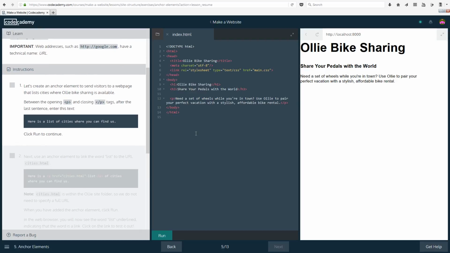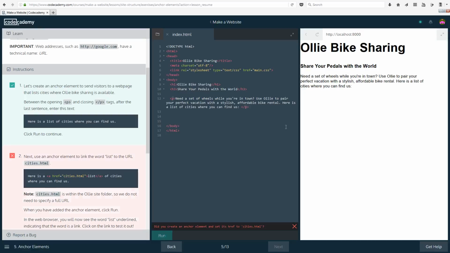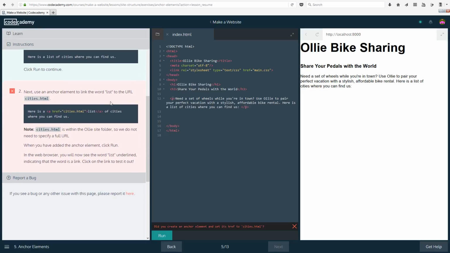Instructions: let's create an anchor element to send visitors to a web page that lists cities where bike sharing is available. Between the opening paragraph tags after the last sentence, enter this text. I don't know if it wants me to copy it, but okay. Here is a list of where you can find us. So after that full stop, I'm going to do it like this. Hopefully it's not going to complain. Good, it's not going to complain that I edited it.